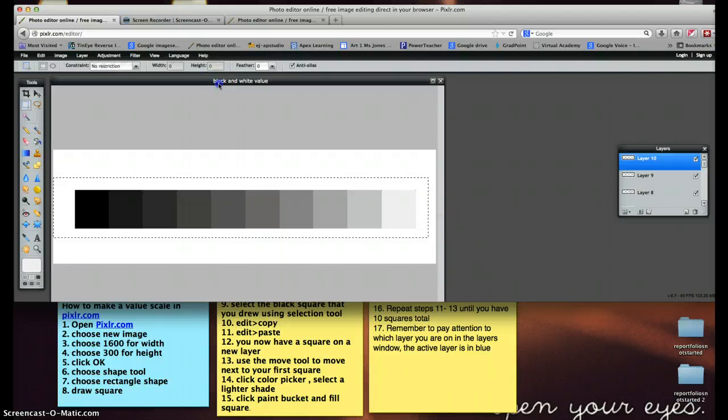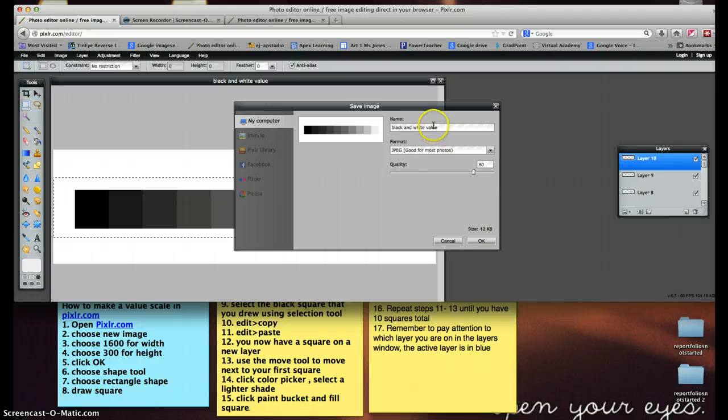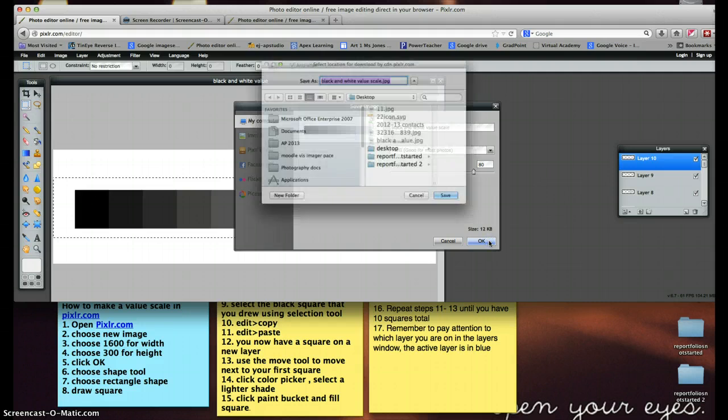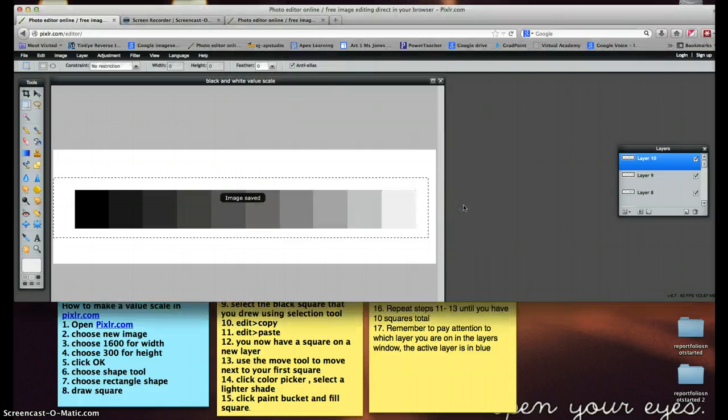When you are done with your entire image, what I want you to do is to go to File, so you have 10 squares, File, Save. Title it Black and White Value Scale. Make sure you select JPEG, and then you're going to push OK, and I want you to save it to your folder. I'm going to save it to my desktop, but save it to your art folder, and then you're good.